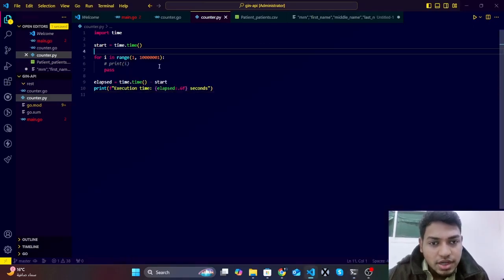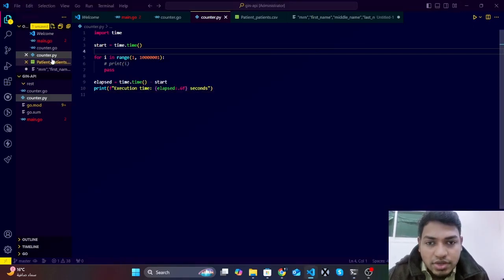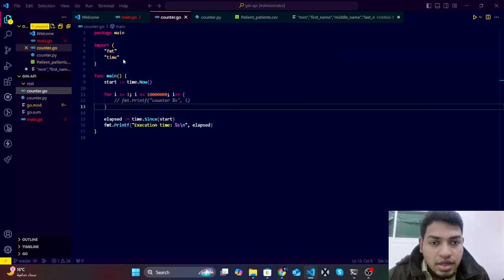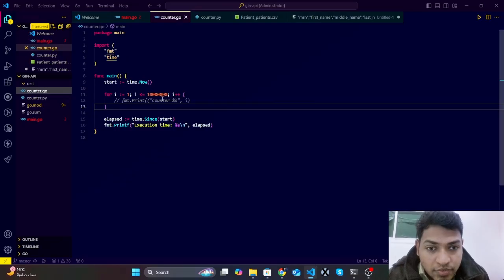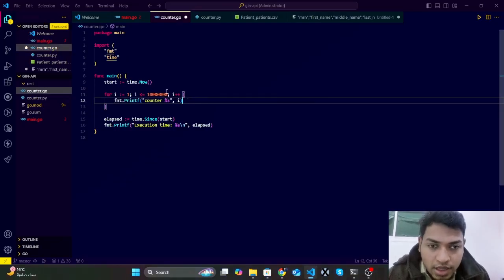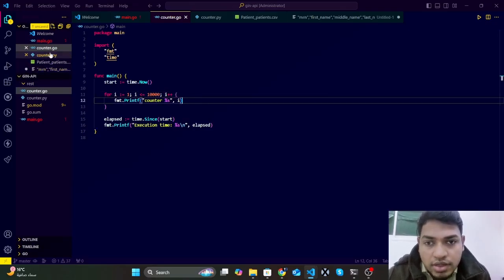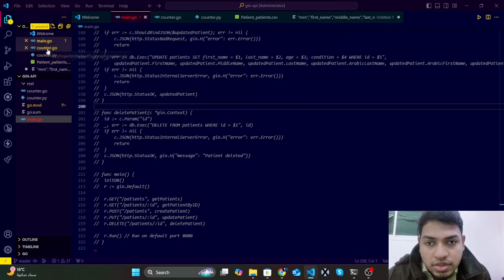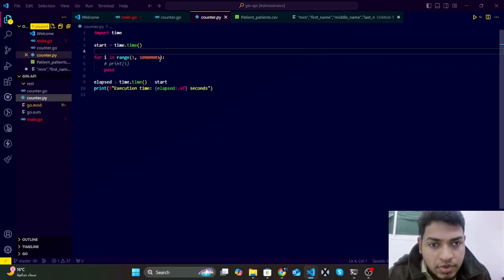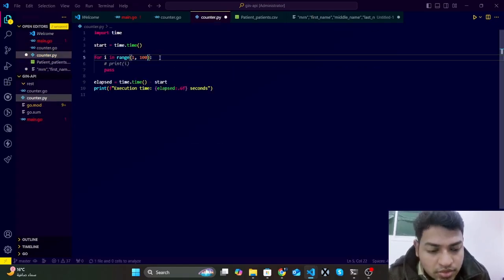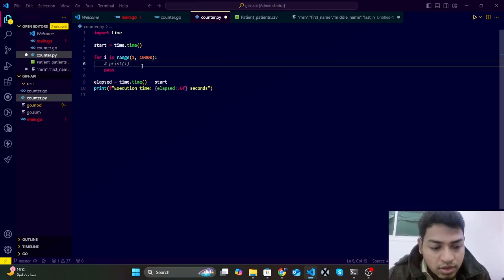Okay, let's try one thing. Let's reduce the number of counts. What I'm gonna do is I will print something, and I can't wait to print 10 million data, so I will reduce it to 10,000. Okay, 10,000, and then I will save it. Now same goes for the Python file. I'm gonna change it to 10,000 and I'm gonna print the numbers. Let's see.